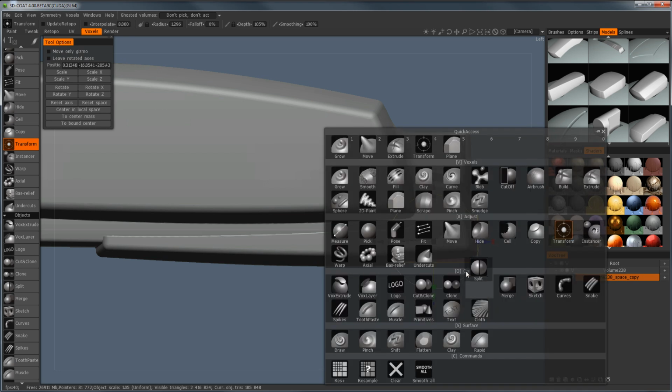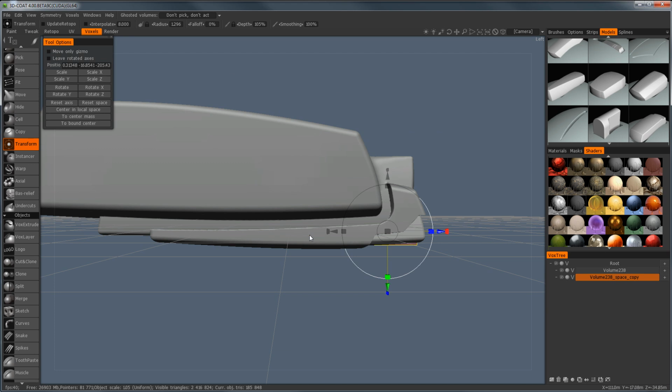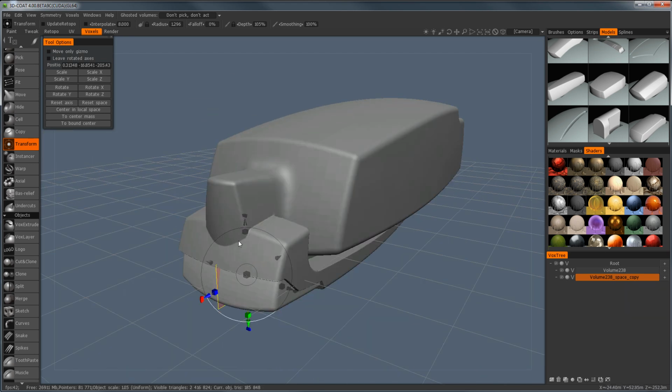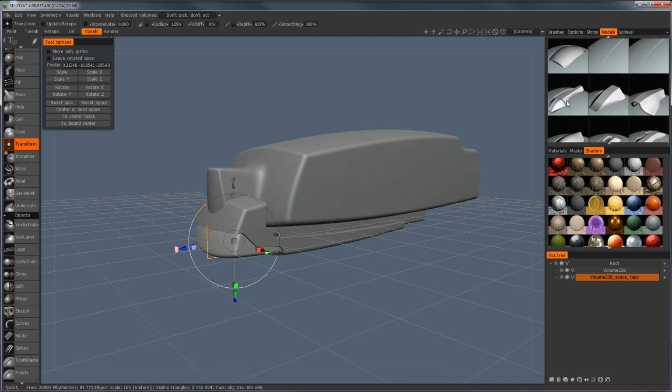Okay. Oops. I was getting used to Maya there. So this isn't looking that great. Let's start adding some more interesting pieces.